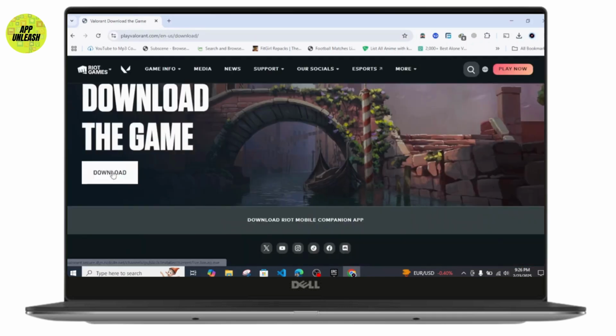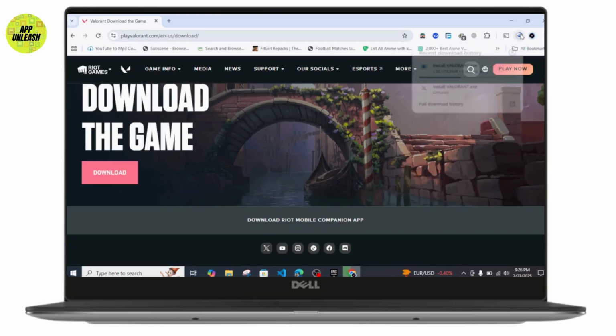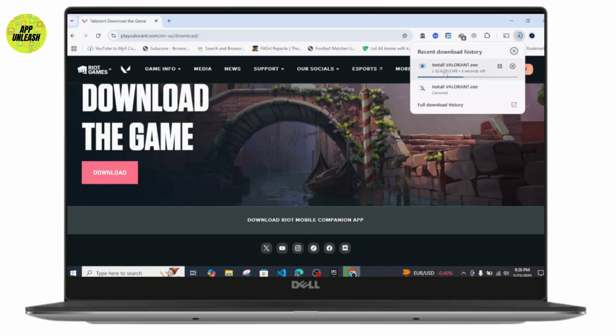So from over here you can simply click on this download button, and you just have to follow the on-screen instruction to install the Valorant. After the Valorant setup.exe has been successfully downloaded, as you can see it's being downloaded right now.